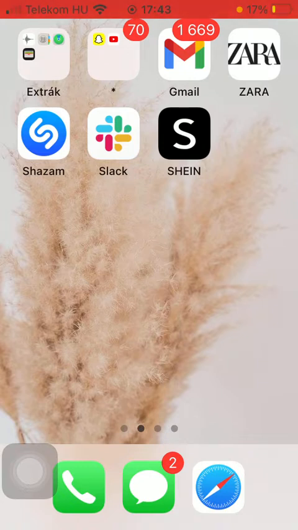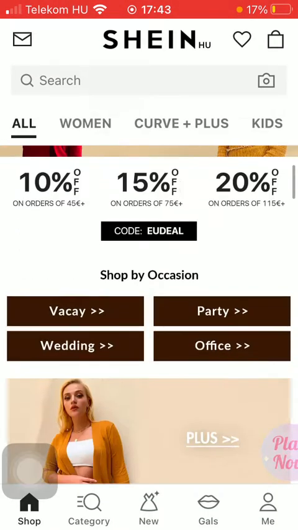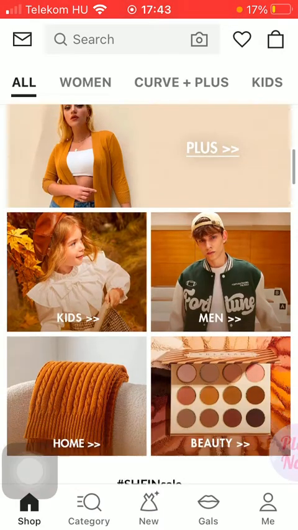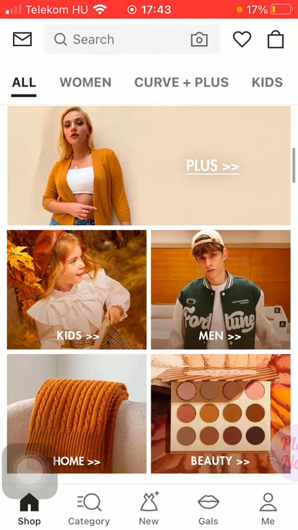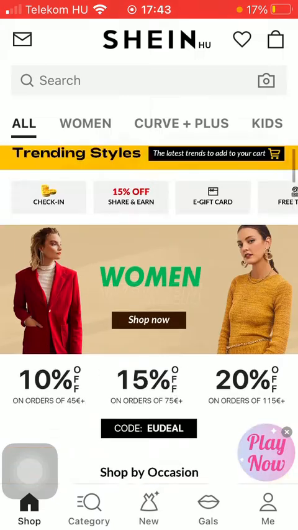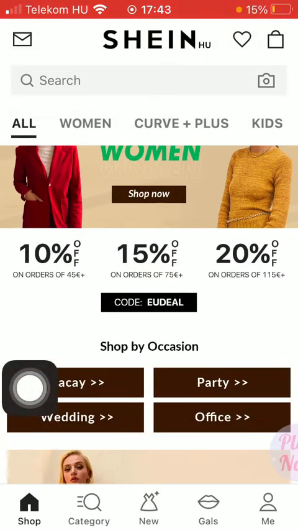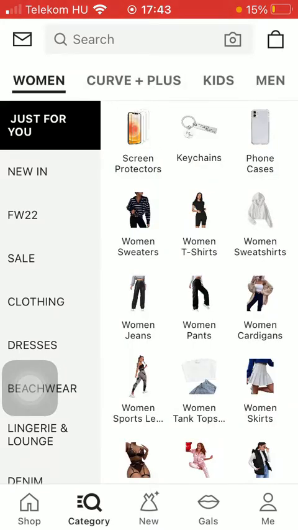First of all, open the app on your phone. Now tap on either the shop icon down below, which is the first one, and here you can see that you have bigger categories such as kids, men, home, beauty, or you can search by occasion. But if you click on the second icon down below, which is the category icon, you are going to see a vast variety of categories.